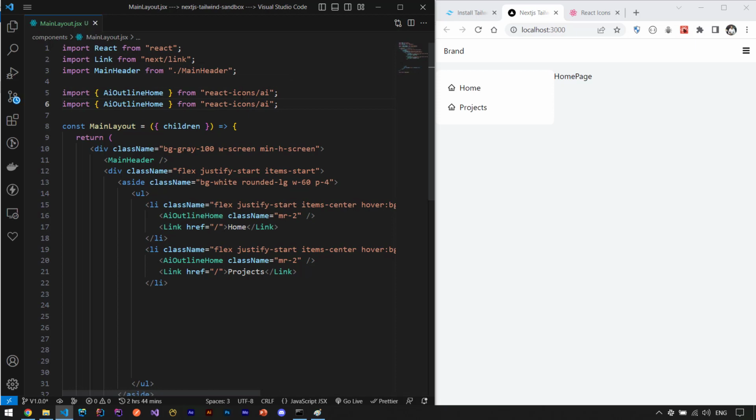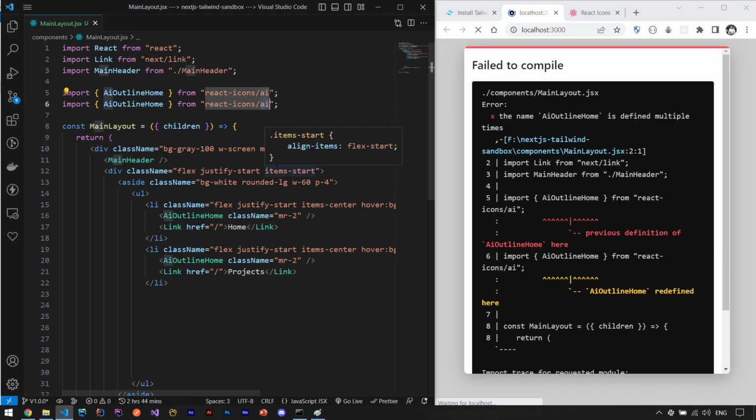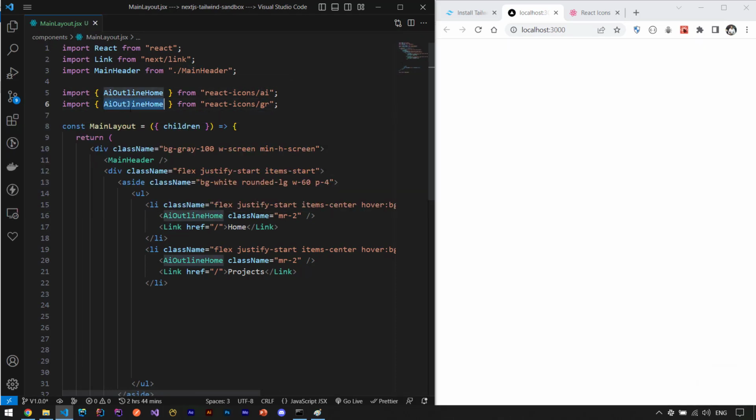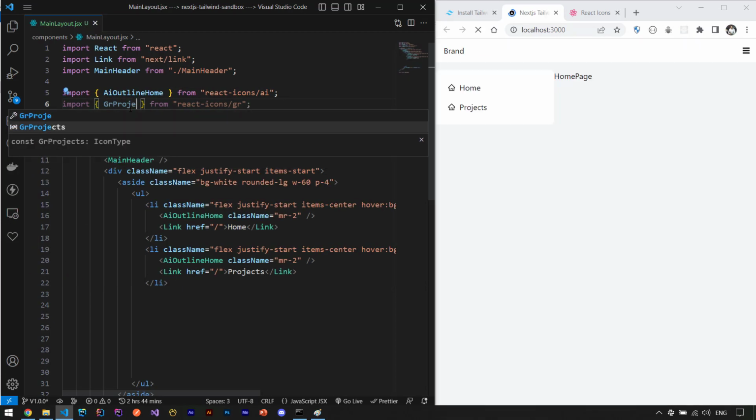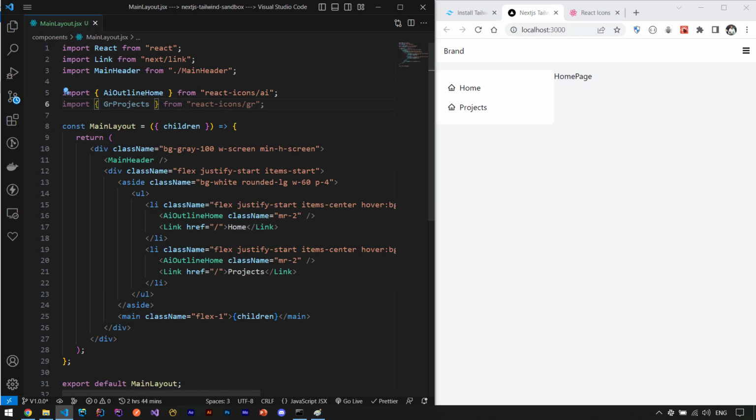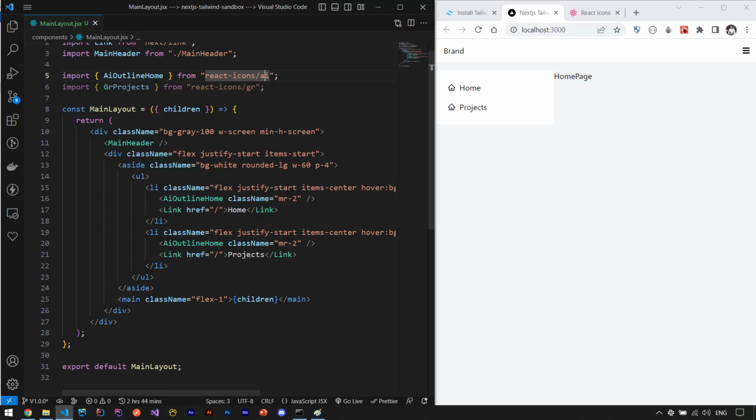Okay, let's copy paste this, and we say that from the gr we can use gr project. You can see this is the way we use React icons. For the React icons /ai/gr/fa or anything, we can import its component. Now I want to use gr projects for this. Okay, refresh. So good. Yeah, you can see it. That's it. So I have a home and a project.